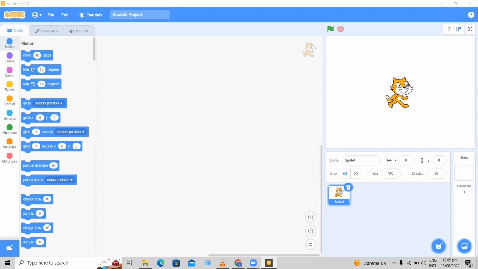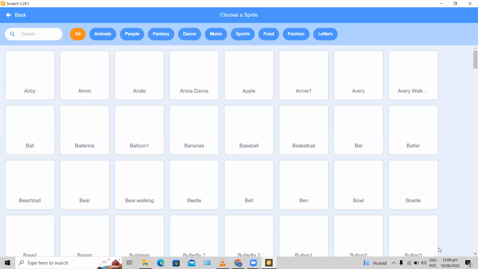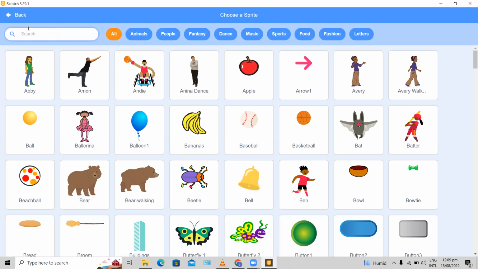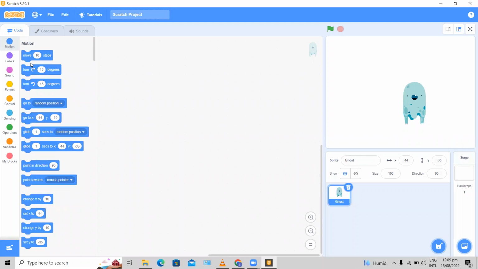First of all, let's delete the cat sprite. Then we choose a sprite. We are going to choose the ghost sprite.